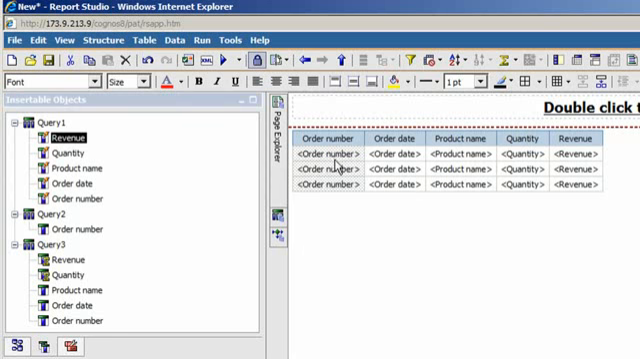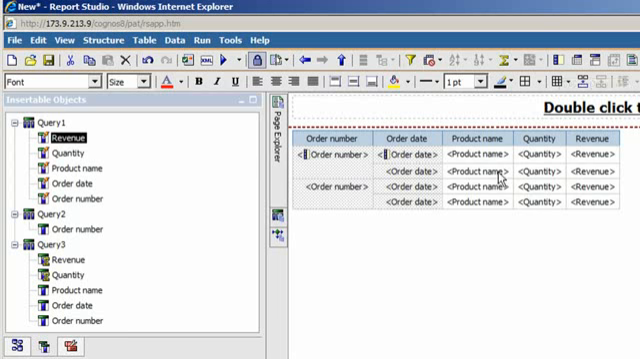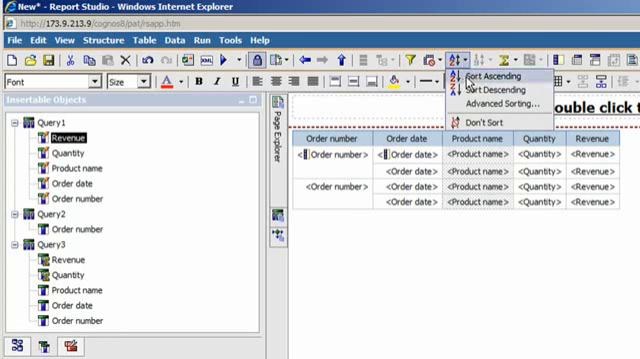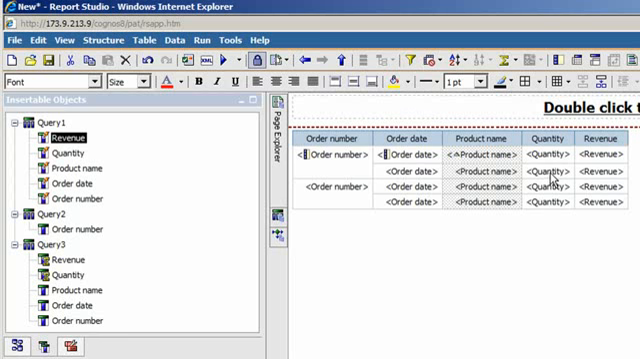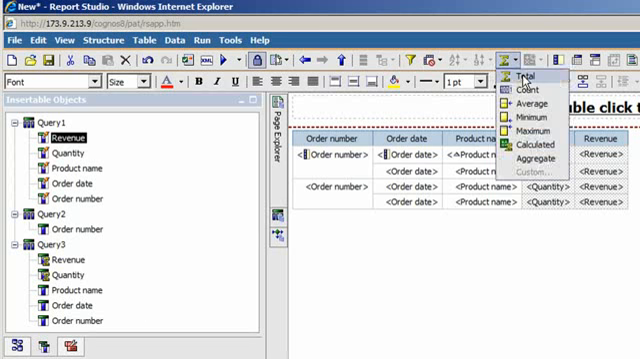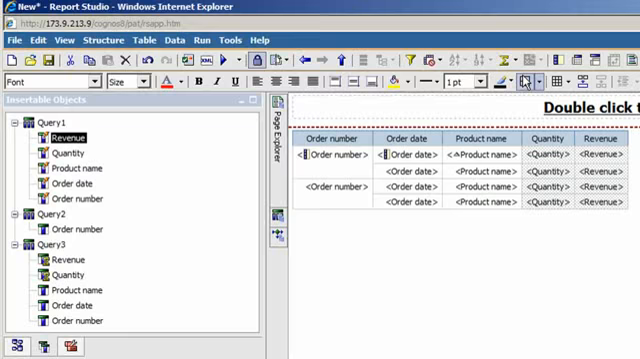I'm going to select order number, hold down my control key, and click on order date. Go up to my toolbar and group those 2 items. I'm then going to choose product name in the list report. Go up to my sort icon and sort it ascending. I'll choose quantity, hold down my control key and click on revenue. Go up to my toolbar, choose aggregate, and then click on total.